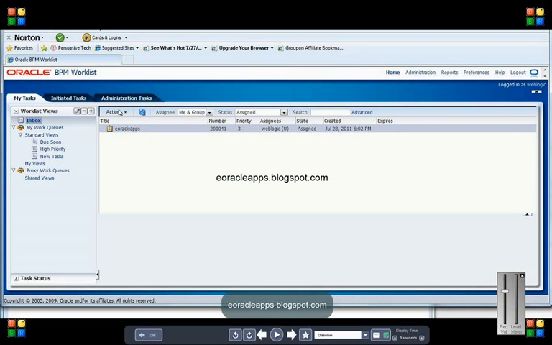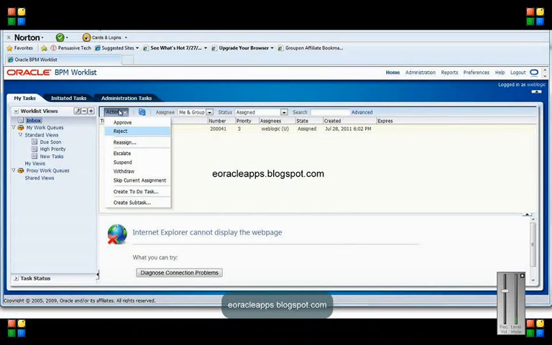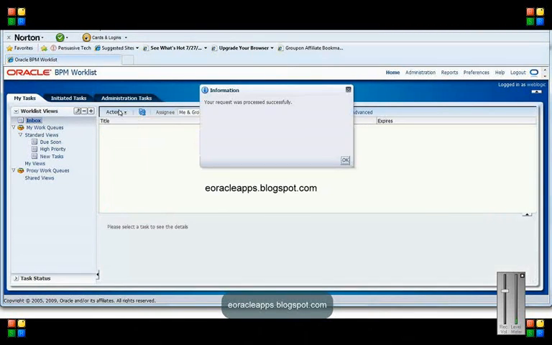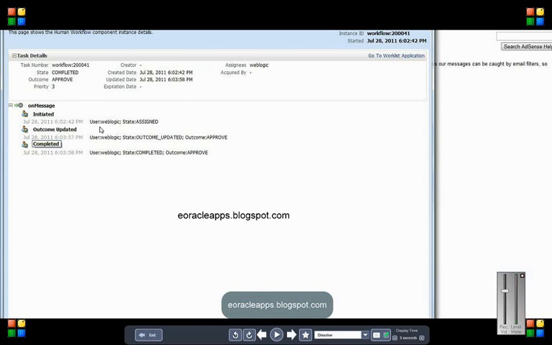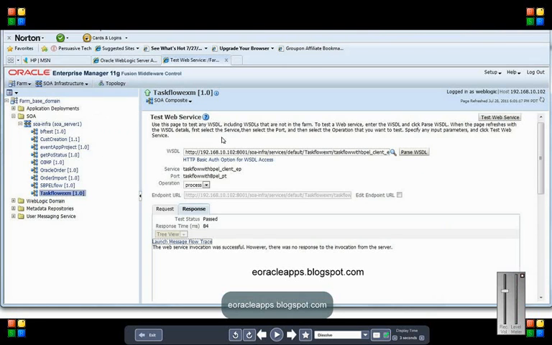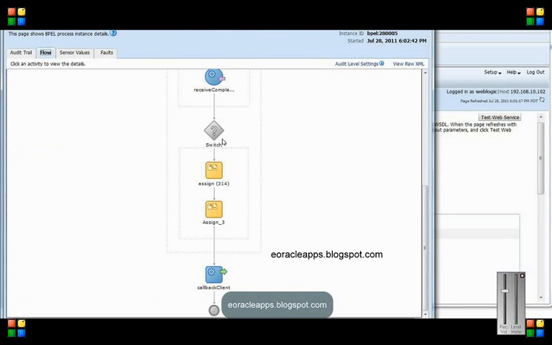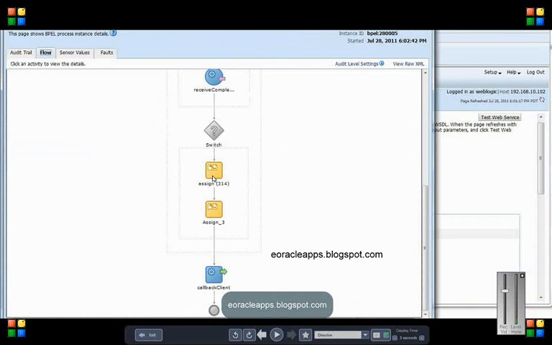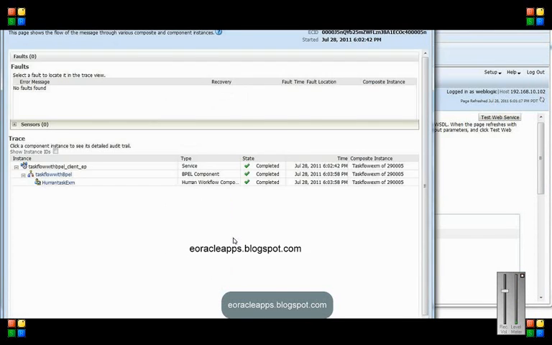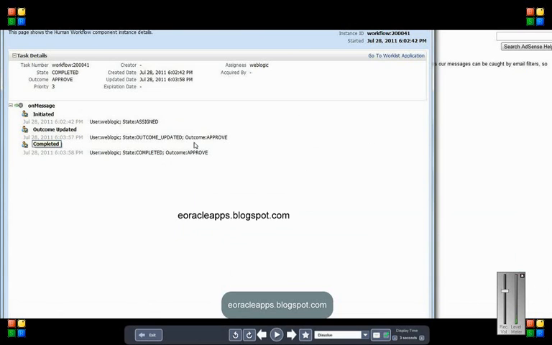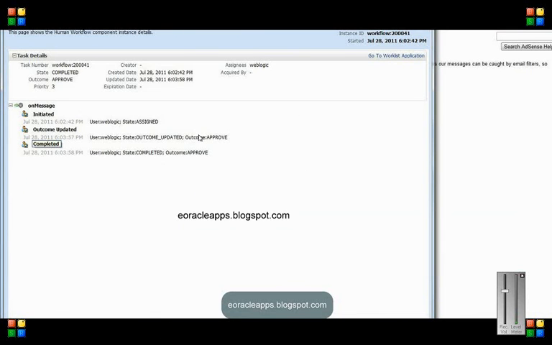Go to the action menu, and you have various options available. In my case, I just want to approve it. Once I approve it, it says your request has been processed successfully. If you come back, here you can see the user is WebLogic and the outcome is approved. Let's go to the flow, and this is how it looks. This clearly indicates that we go to the switch activity, and since the score was less than 450, we call the human task flow and send the notification to the user, the user approves it, and it closes. Similarly, if we reject it, it will come out with the outcome as rejection. Like here it says approve outcome, if you reject, it will say reject. And if you don't do that, it will terminate the process.